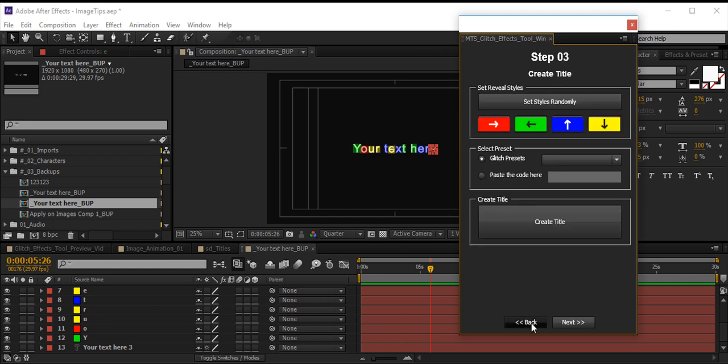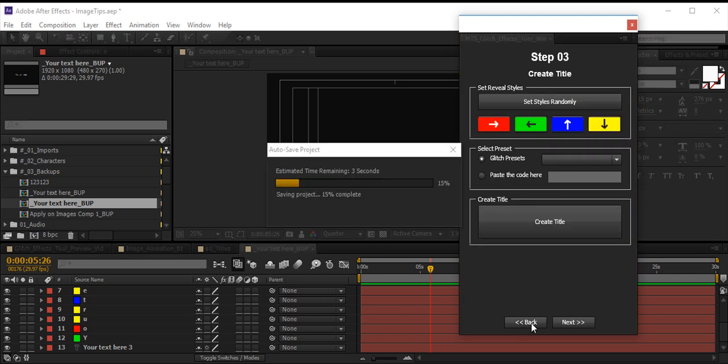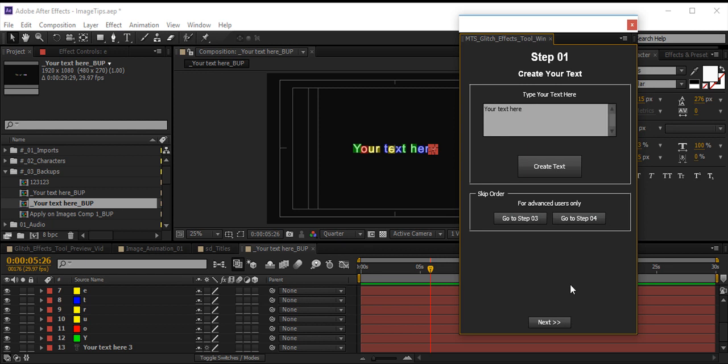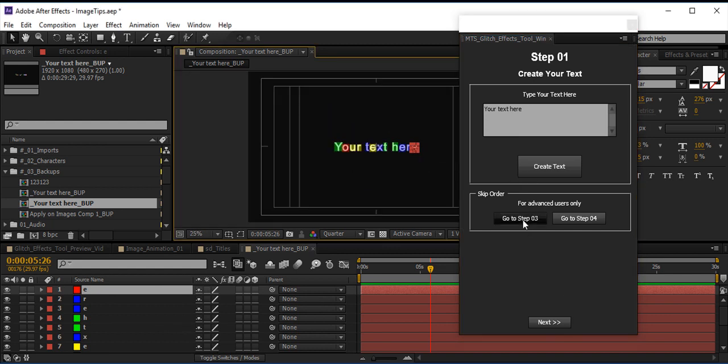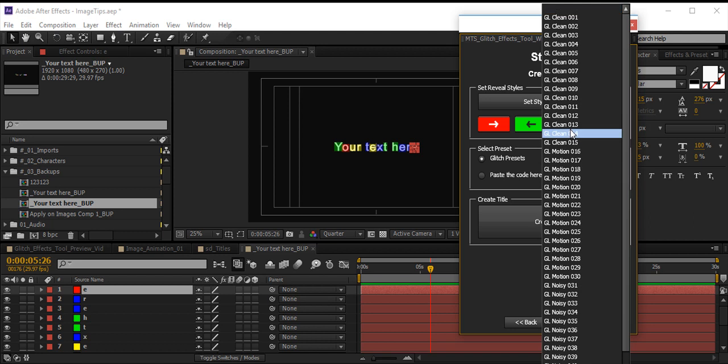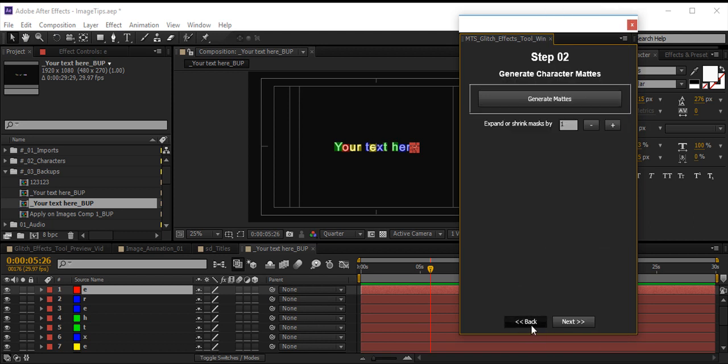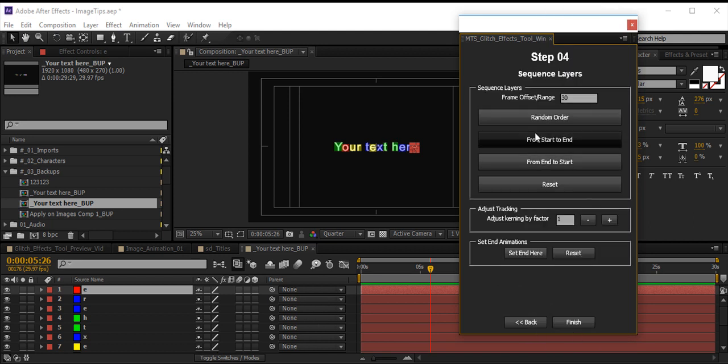Using this button, you can actually go to any step for that matter. There is a way to skip step 1, but I really recommend that you don't do so. In a case like this, you can do that, because all you have to do right now is your solids are there, and you can go to step 3 and start applying your style. Or you can even skip straight to step 4 and use these tools to randomize the order from start to finish, or reset the order, or whatever.